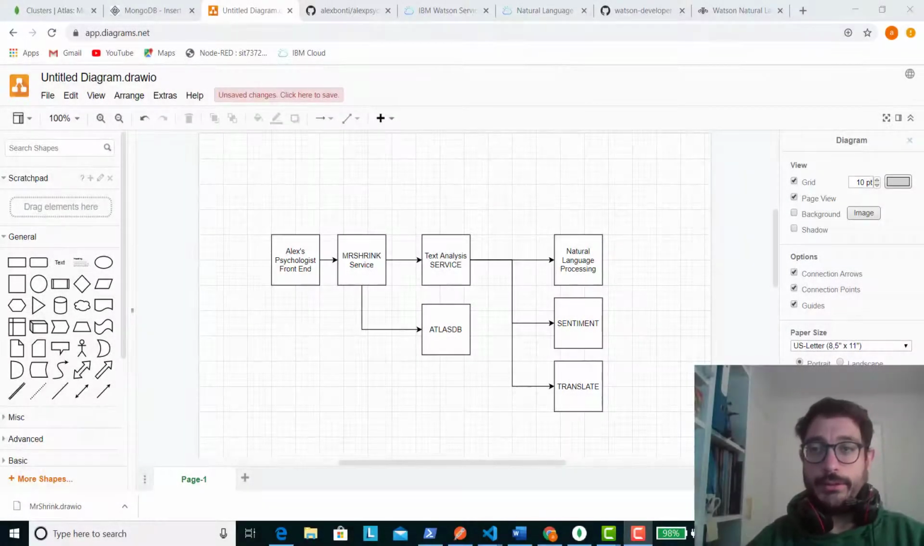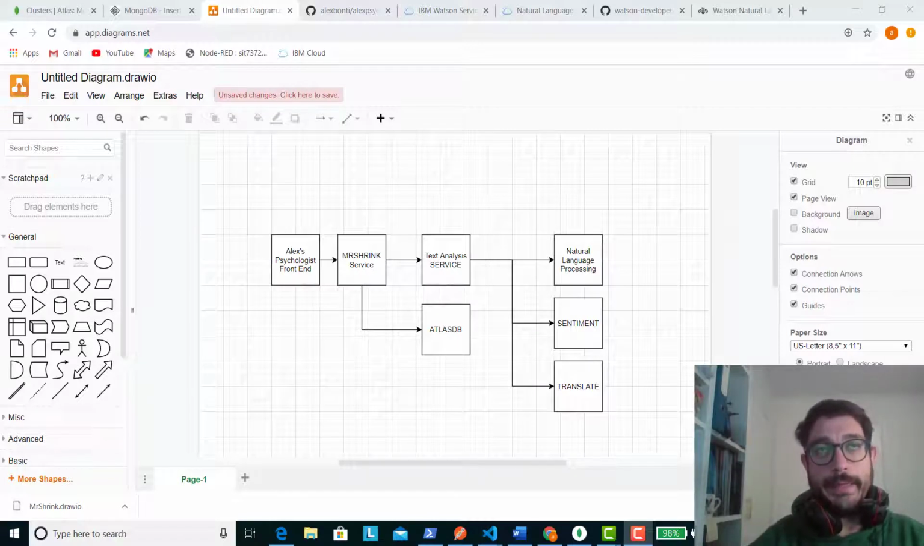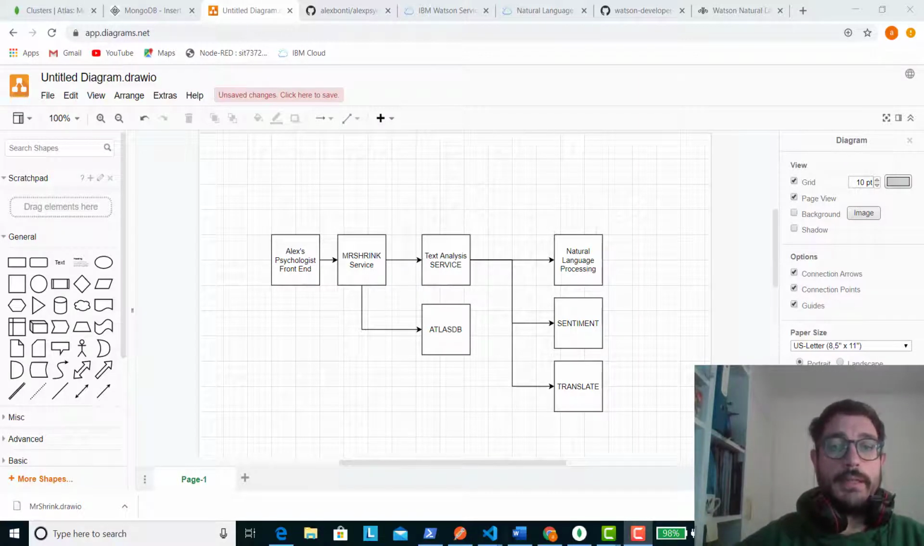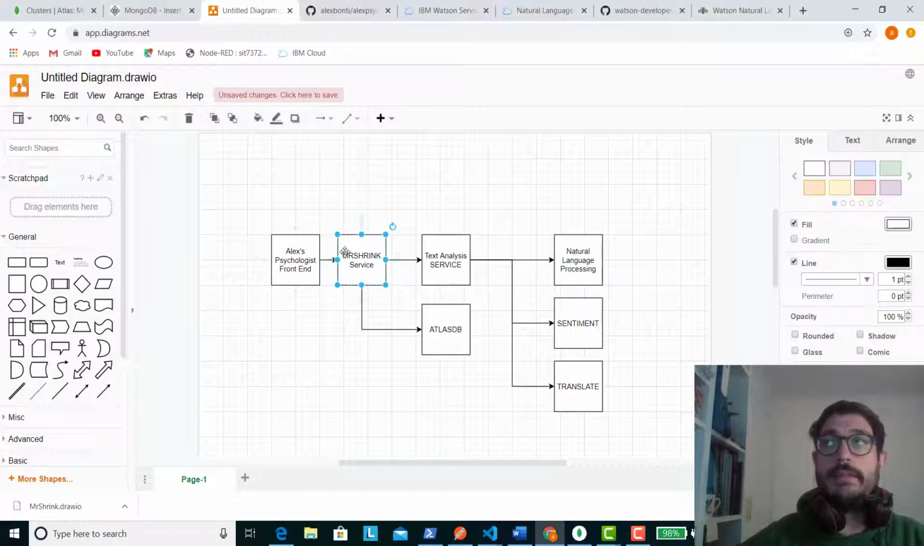Okay, welcome back. So last time we discussed creating an application that will be my virtual shrink, so to say, my virtual psychologist. So let's have a look at exactly what it is that we are trying to create. We're going to have a front end. We're going to have then this Mr. Shrink service, whose job is really just to take the text and manage users, save text to the database, and ask other services to actually do the analysis.